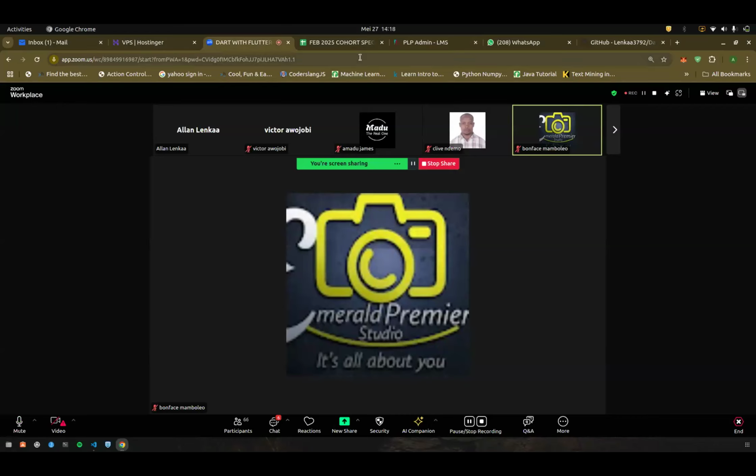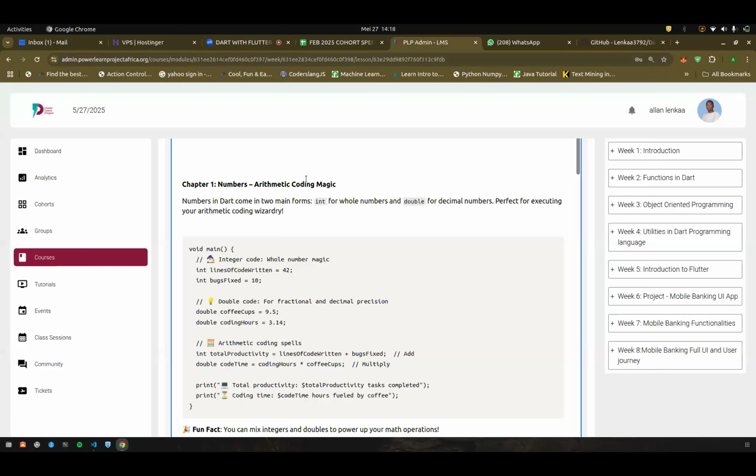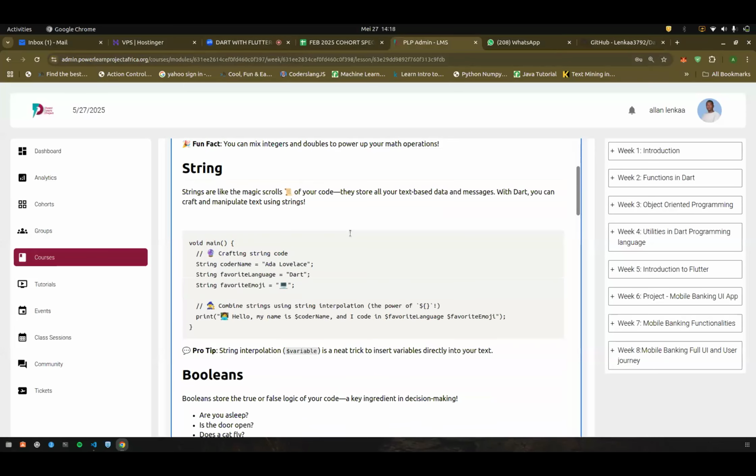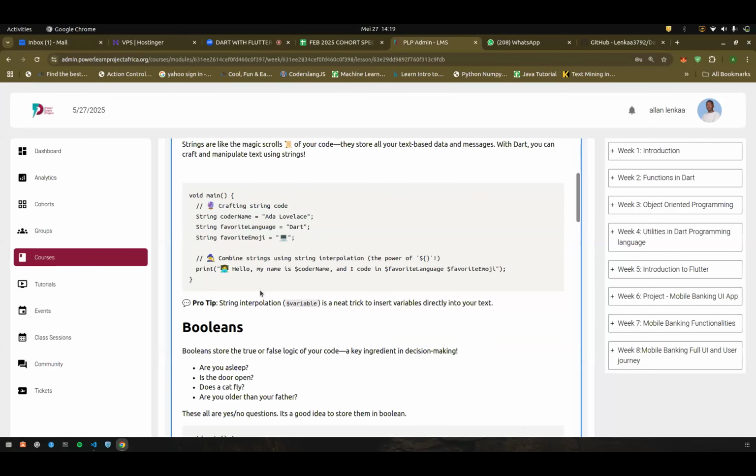Okay, so let's look at the next one. String. Just take a string as a sentence. Strings are the magic scrolls of your code. They store all your text-based data and messages. With strings, you can craft and manipulate text. So strings are just text.